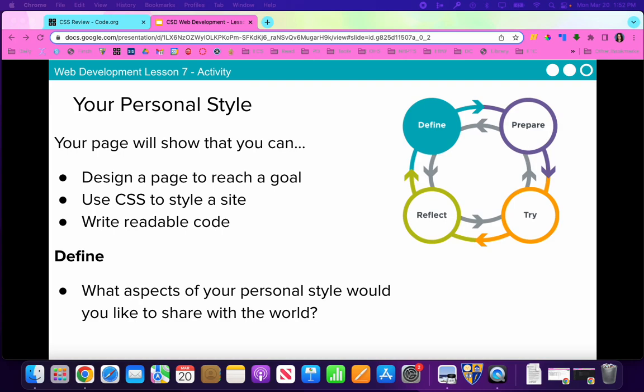Okay. On your activity guide, you are going to design a page to reach a goal, use CSS to style a site, and write readable code. But for the first part of your activity guide, remember our design process is define, prepare, try, and reflect. So to define our problem, what aspects of your personal style would you like to share with the world? Okay.